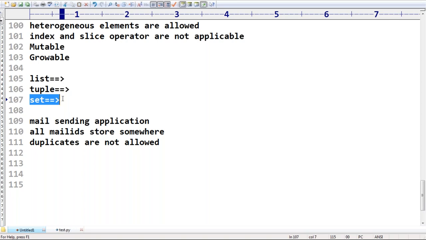Sir, anywhere? A tuple won't remove any duplicates. Rakesh, the main difference between list and tuple is only one: mutable versus immutable. So duplicates are allowed, the order concept is applicable, slicing and indexing are all applicable. Duplicates won't be removed in the case of a tuple.